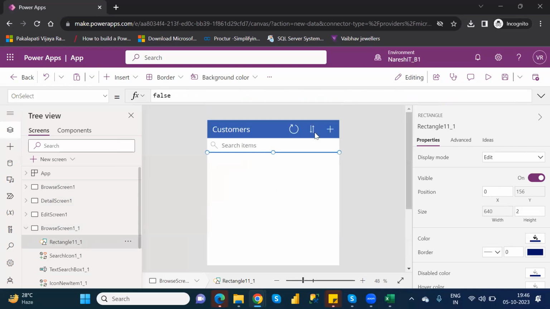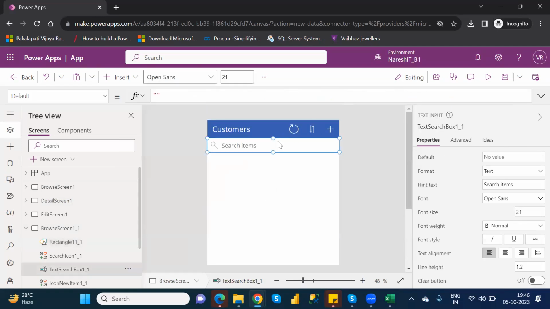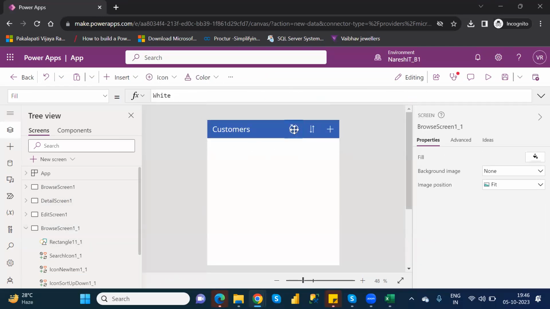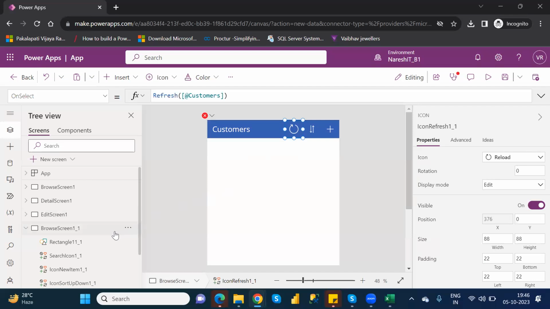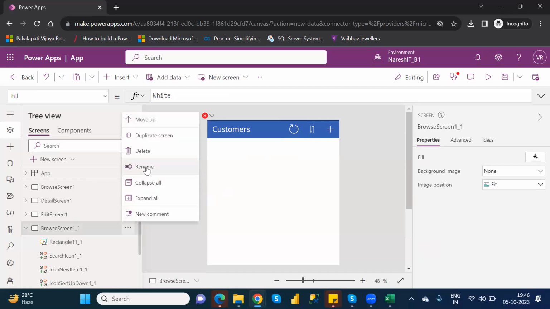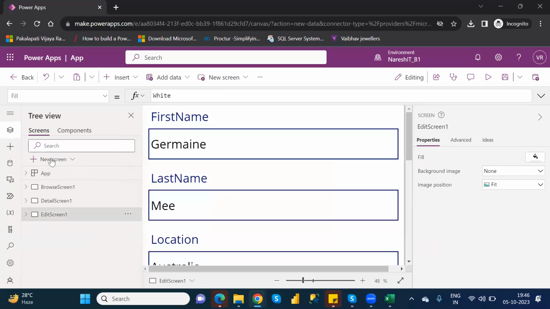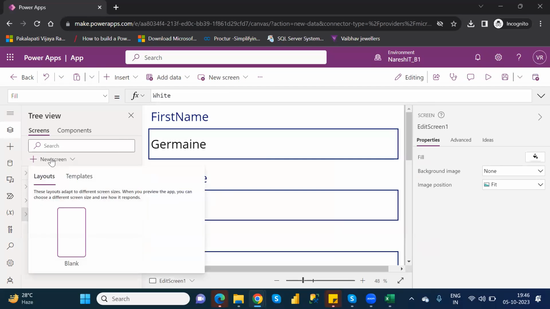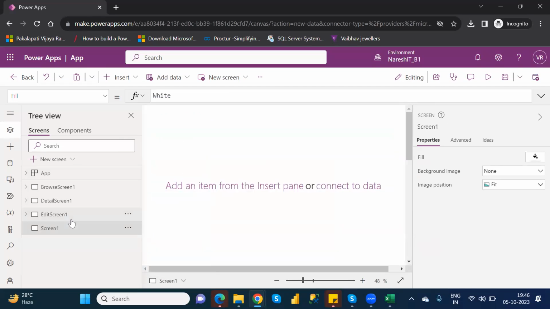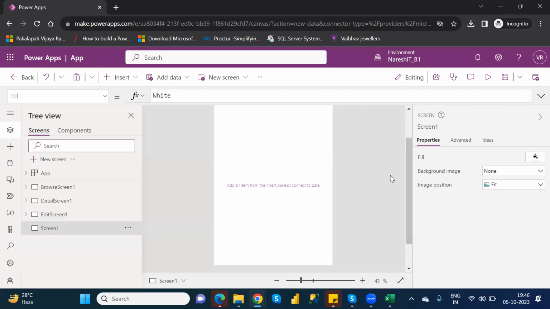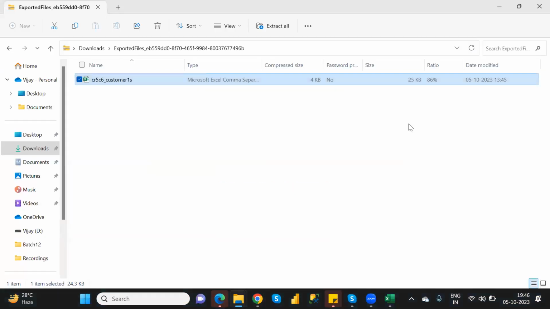If I delete this one, sorry, instead of taking this one, better to take the new screen. Getting so many blank screens there. See here.